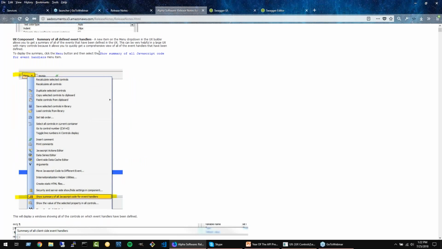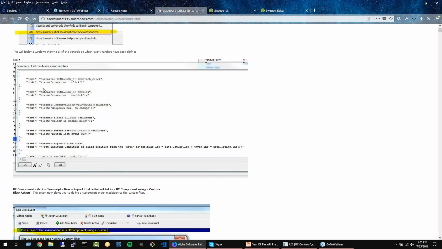If you could never remember where you wrote that JavaScript or added that action JavaScript for something in your UX component, there is a new option in the drop-down menu called Show Summary of All JavaScript Code for Event Handlers. It generates a JSON object that tells you the name of the object and the code in that event. Here you see container 1 abstract click, and the code is alert container click. Abstract click is the click event.